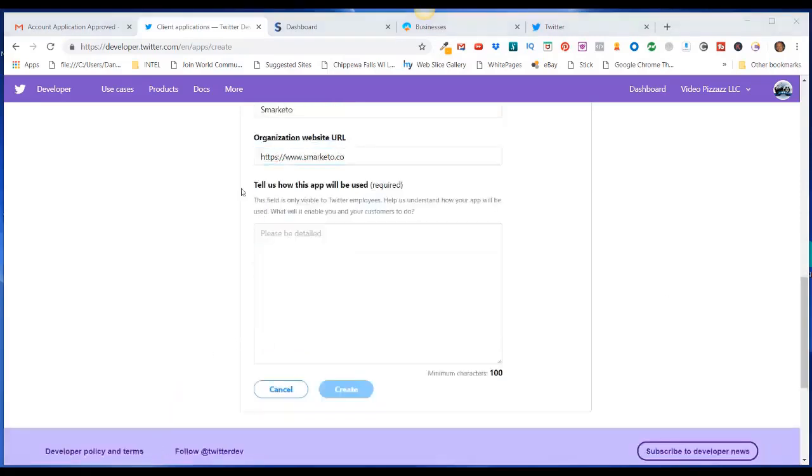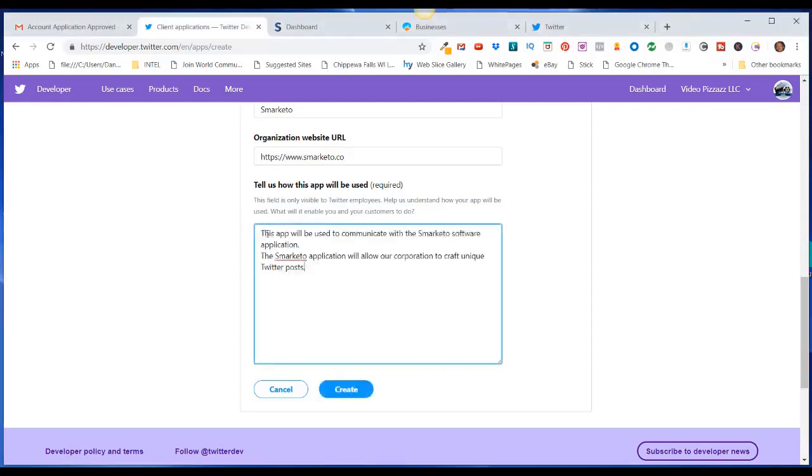Alright, then tell us how this app will be used. It says this is required. This field is only visible to Twitter employees. This helps us understand how your app will be used. What will it enable you and your customers to do? Alright, so I'm just going to pop in here something like this. Just going to say the app will be used to communicate with Smarketo software application. The Smarketo application will allow our corporation to craft unique Twitter posts. So I think I'm set to go, and I'll just click on create.